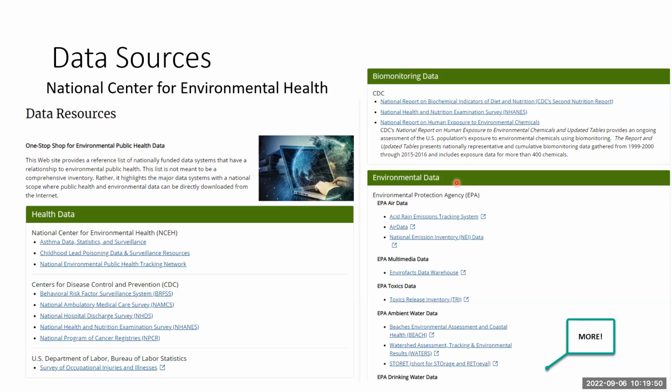Then we come over here and we've got biomonitoring data. And we've got environmental data with the air and ambient water data. I mean, just tons of stuff. And I just stopped. There's a whole list of things below this one that just keeps going. And some of these will let you download the entire data set. Some of them you have to ask for the data set, and some of them you might have to dig a little deeper, but a lot of them are just freely available online, no problem.